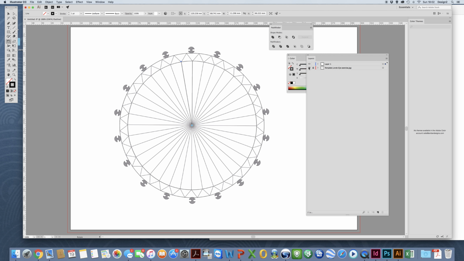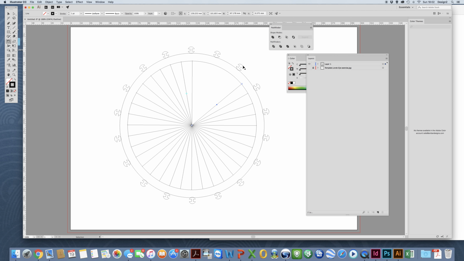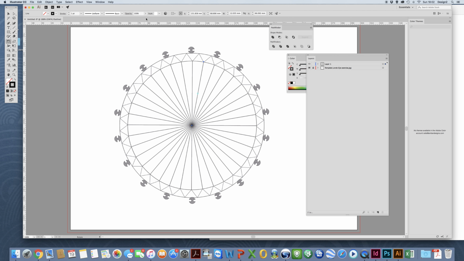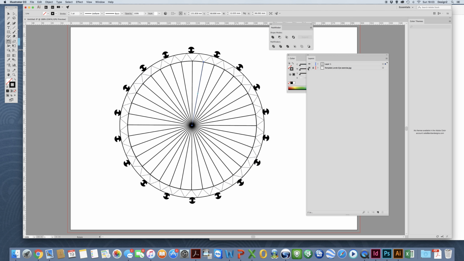And again, if I just hide the template layer, you can see how this then works its way around my graphic. I'm now going to come back into full view mode so that you can see the wheel as it stands. Make any adjustments needed. And there you can see you've got the beginning of the London Eye.